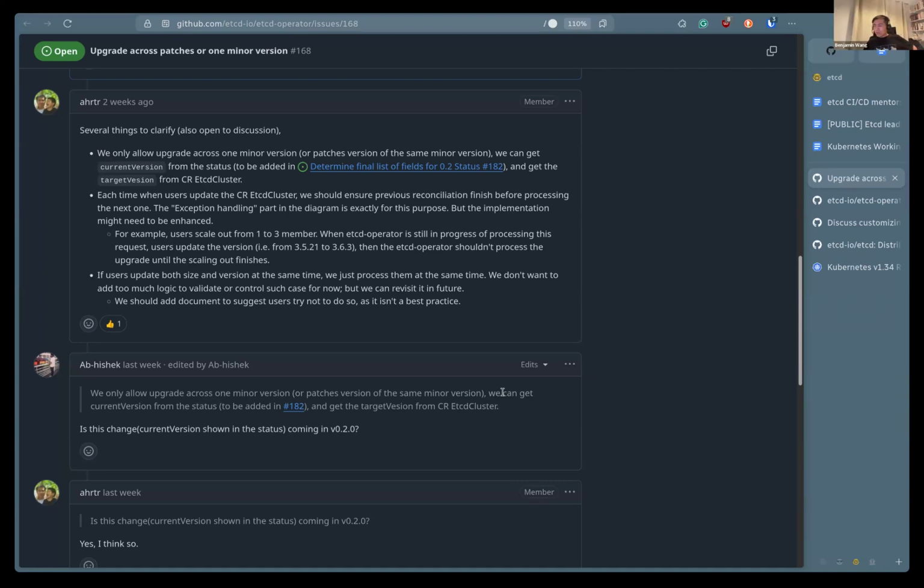Yeah, technically speaking, we can update both fields at the same time. We can update the version and the size at the same time. There's no technical blocker to do it. The only concern is that it is error prone. Usually, if an upgrade is in progress, you shouldn't scale out the cluster. But if you do it, we don't block you. Anyway, it's a little complicated. It's open to discussion, but for now, I suggest we keep it as simple as possible.